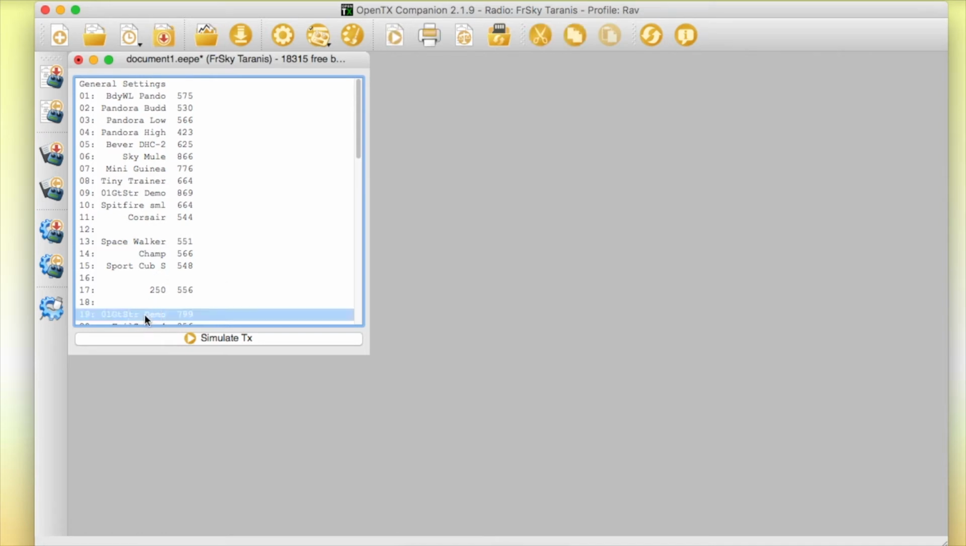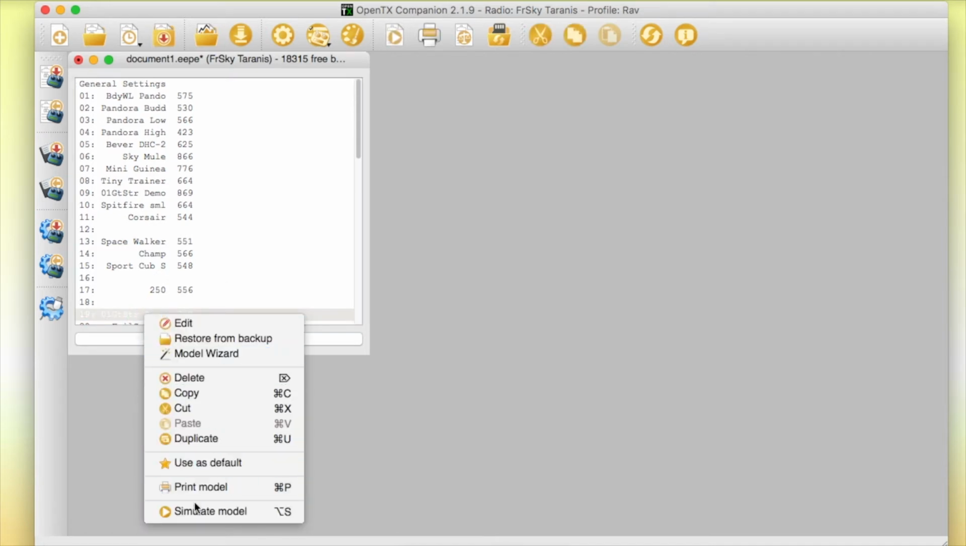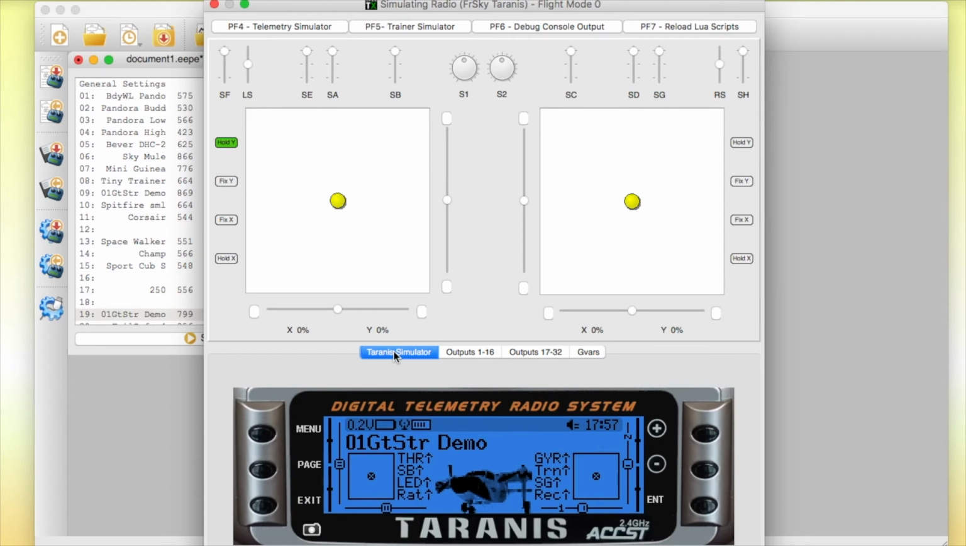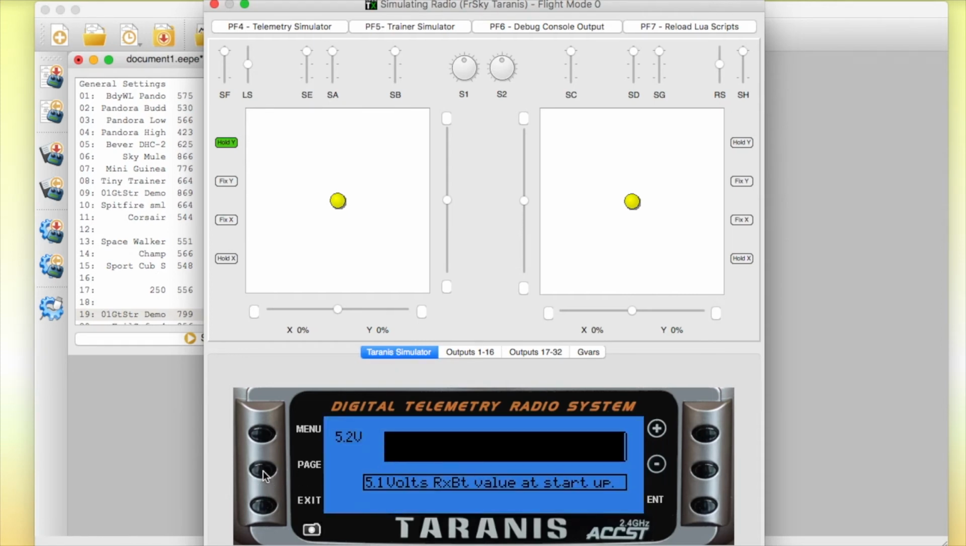Now we're going to simulate this model. When the simulator screen opens up, select Tyrannus Simulator or what the equivalent is for your particular radio. Long press page and you should get to the telemetry screen. So there you have it. So here is that telemetry script running, which is showing us the battery voltage from RCdiy, the receiver battery.